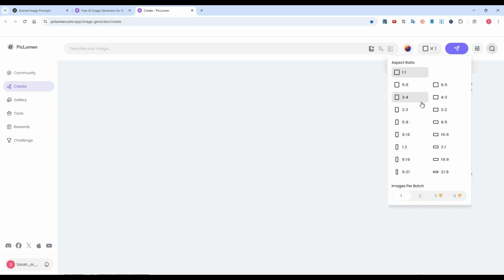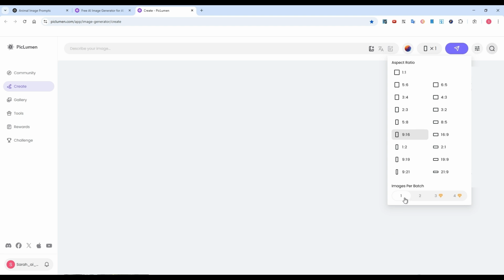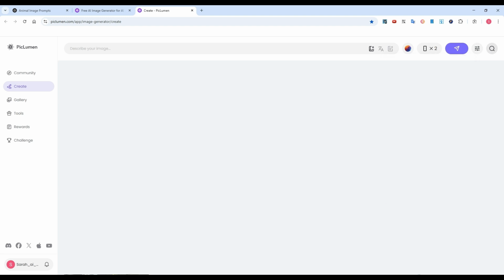Next, we need to choose the aspect ratio of the images. This depends on the type of video we're creating. Animations like these are often used for TikTok or YouTube Shorts, so we'll go with a 9:16 ratio. You can also select how many images you want to generate at once. If you are a free user, you can choose between 1 or 2 images. I'll go with 2 images for this example.